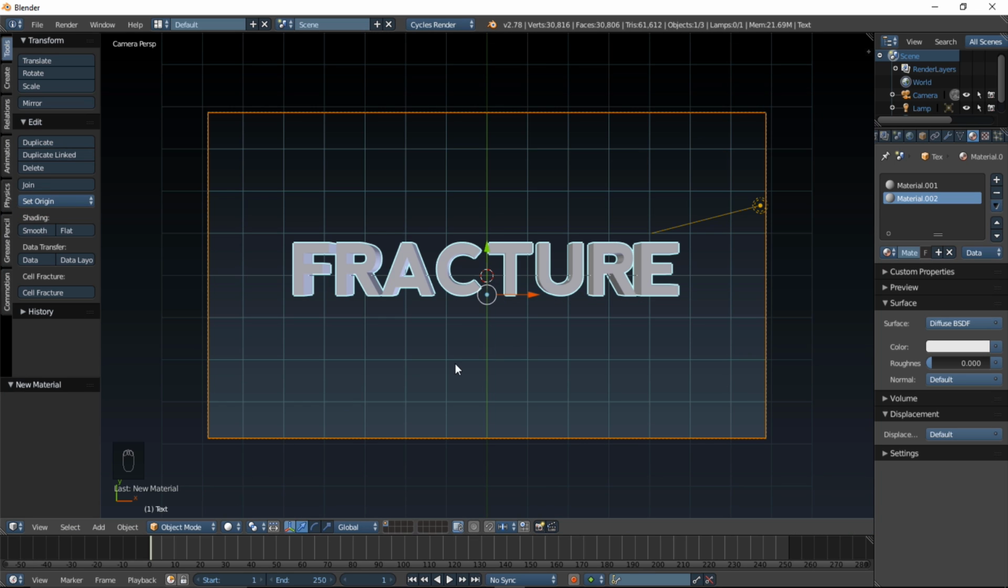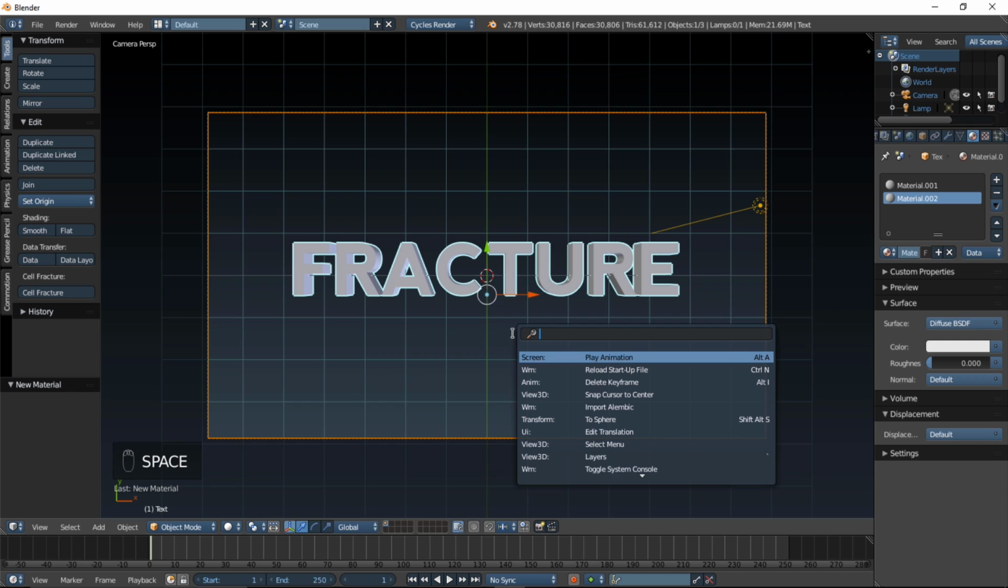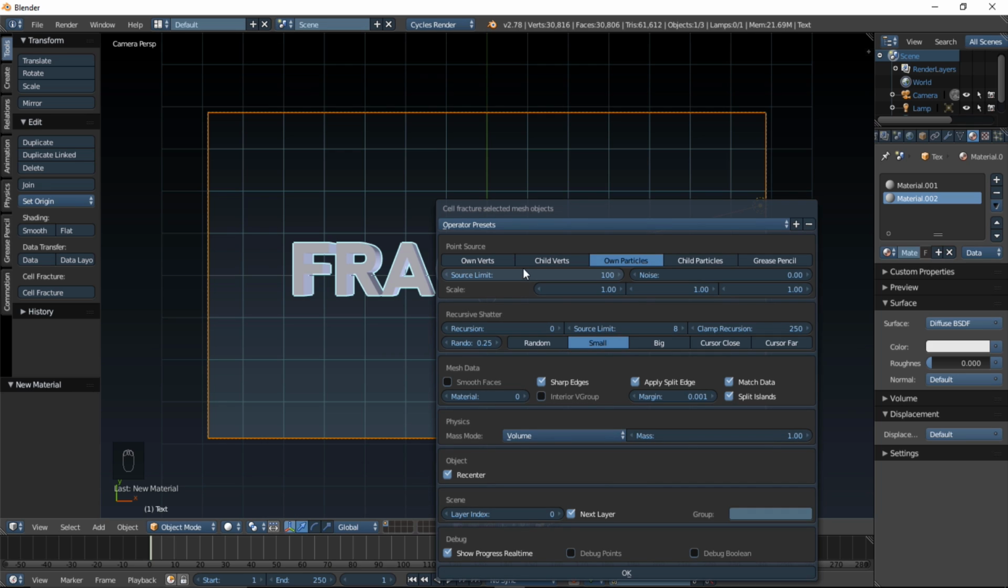Now we can type spacebar on our keyboard and type cell and get cell fracture, select the mesh objects, and you just want to select that, and let's choose the settings. Now we want it to fracture by its own vertices because we just cleaned them up and made them nice and square with the remesh modifier. So select own verts and change the source limit to 300. So we have around 300 fracture objects.